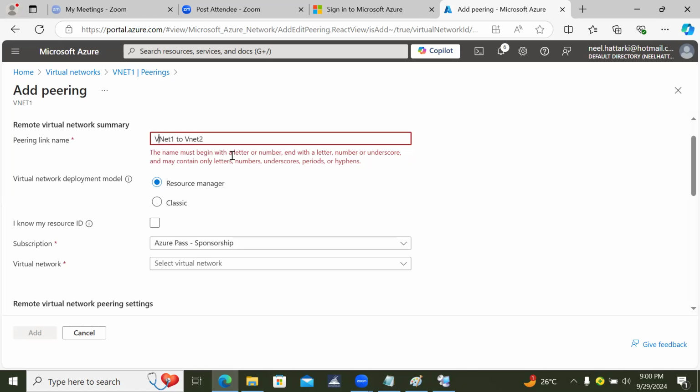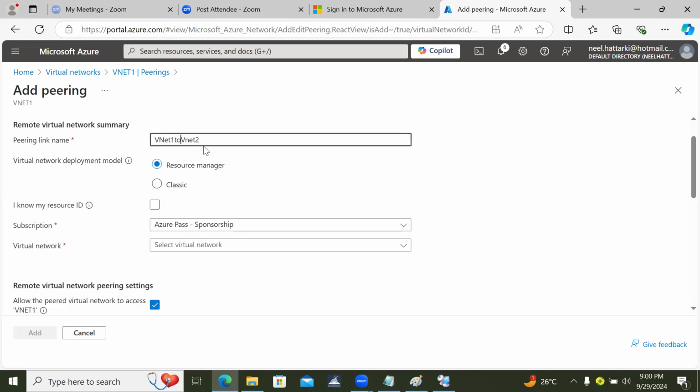The name must begin with a letter or number, end with a letter, number, or underscore, and may contain only letters, numbers, underscores, periods, or hyphens. So the space should not be used. The space is not taken. So the peering name I'm giving, you can give any name for this VNet 1. So the network connection should be VNet 1 to VNet 2.